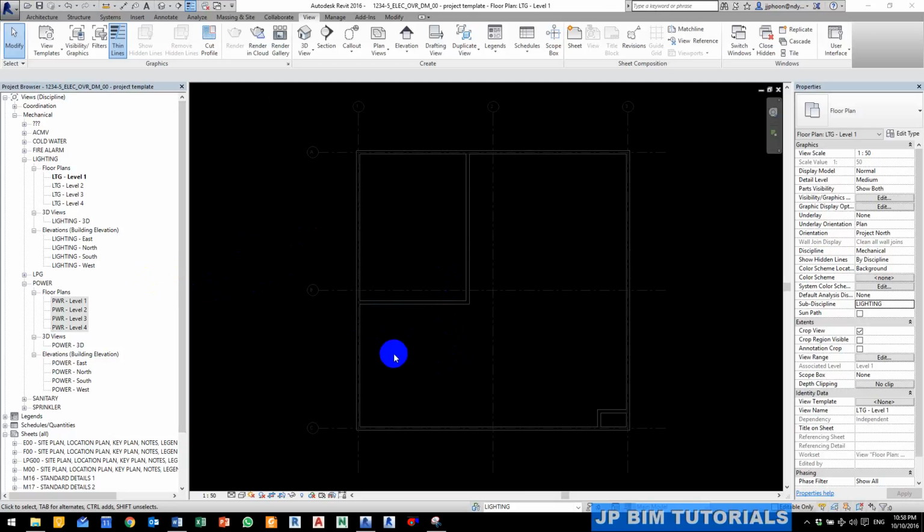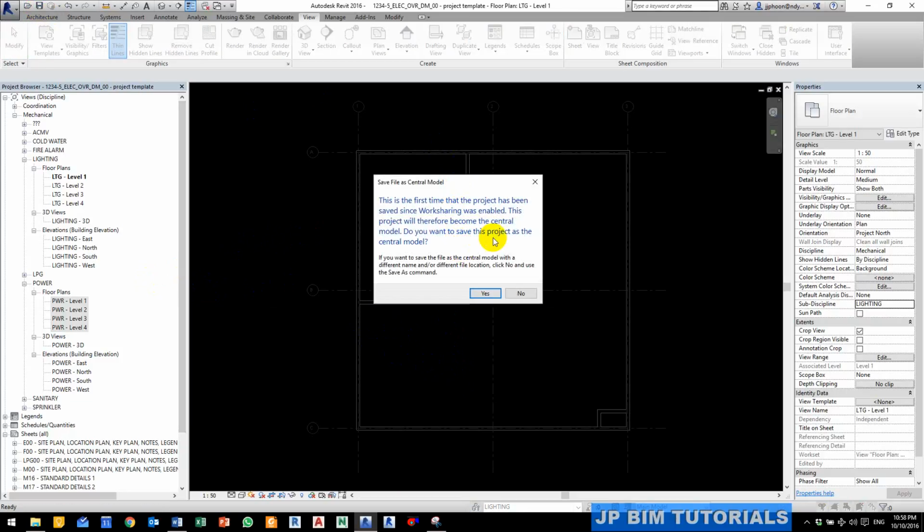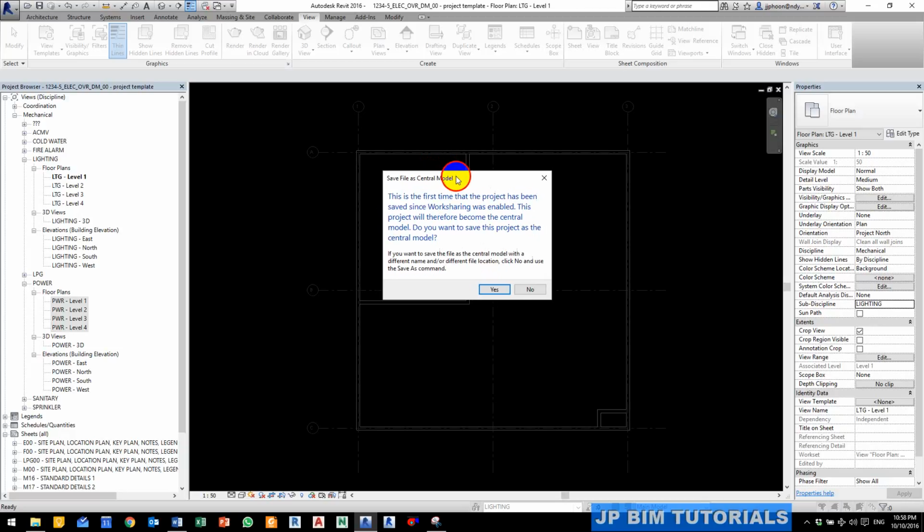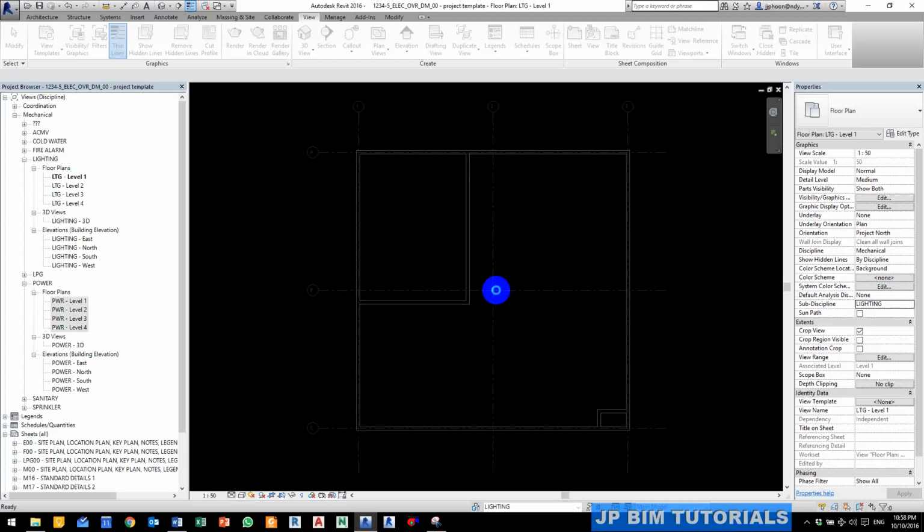Once completed, we're just going to save the file, so click on save. Since this is a workset enabled file, this file will be saved as a central file. So when prompted with this question, just click on yes. So once that is done, we are ready to start modeling our electrical design model.